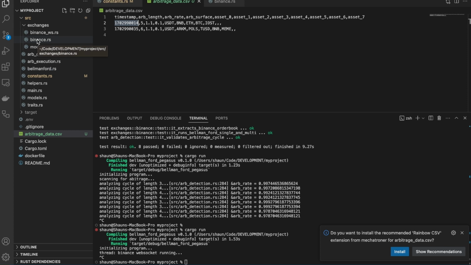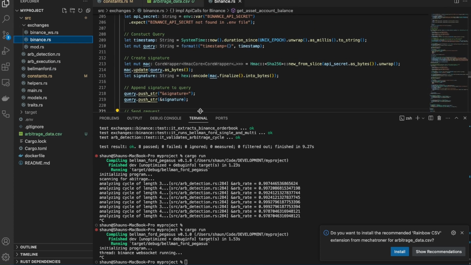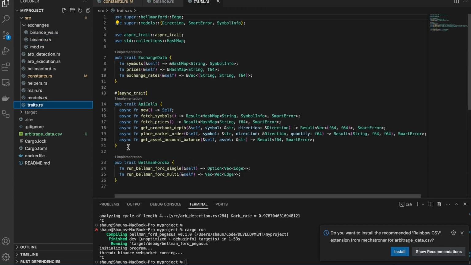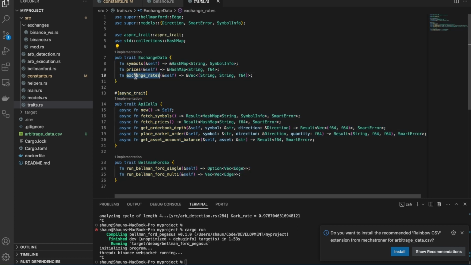Now, if you want to go and update this or use this for a different exchange, what I'd recommend to do is to really focus on two things. The traits. So if you add an exchange, you'll need to have these traits here, where you can get the symbols, get the prices, get the exchange rates, or calculate the exchange rates. And all of those are here for Binance. And then also to make actual API calls to that exchange, you'll need these functions, and then just make sure you can implement the Bellman Ford for that exchange.